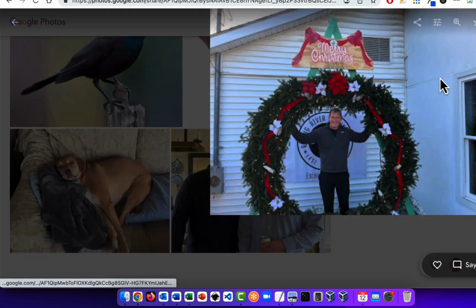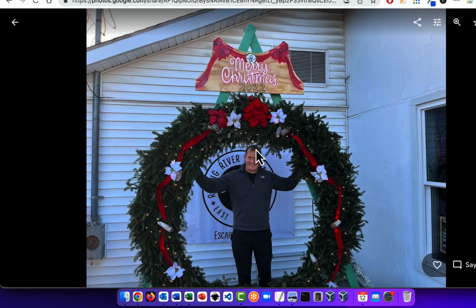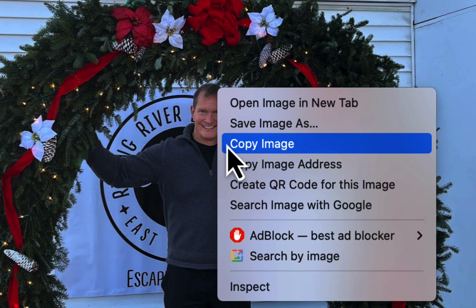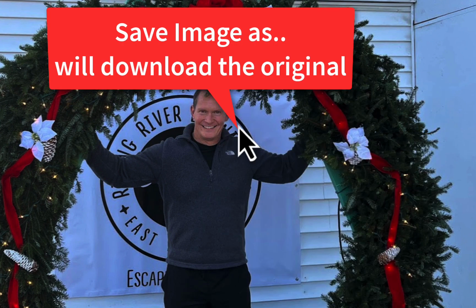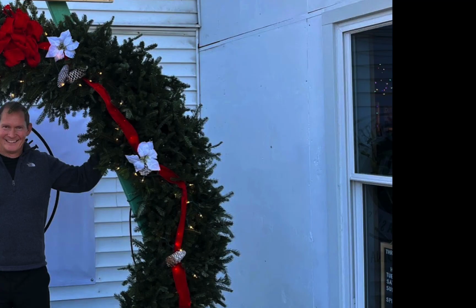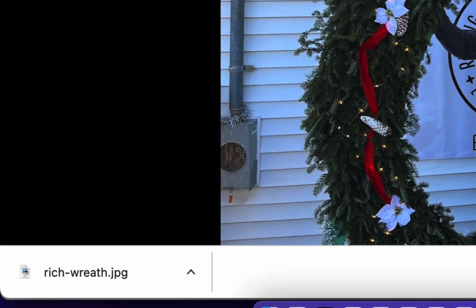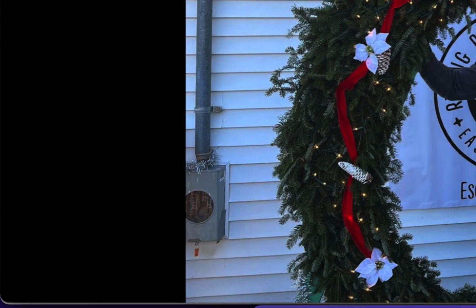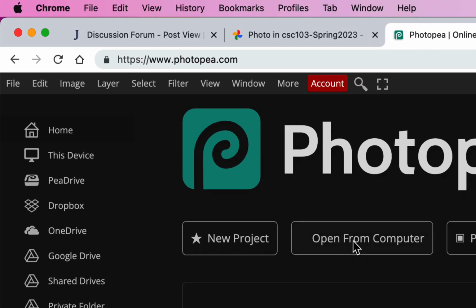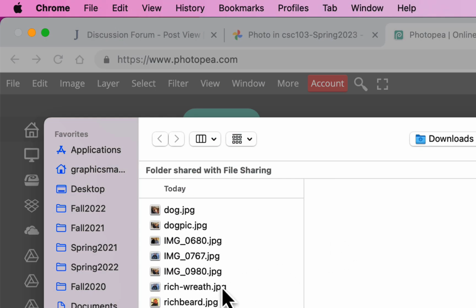How about this one? Here's me with the wreath. I'll right-click, and I'll do Save Image As, and I'll just put Rich Wreath, and that'll download it to my computer. Okay, so I'm downloading it to my computer only if you have a Chromebook and you have issues copying. Otherwise, you could copy and paste this. And then I'll go here, and I'll open from computer, and I'll open up Rich Wreath.